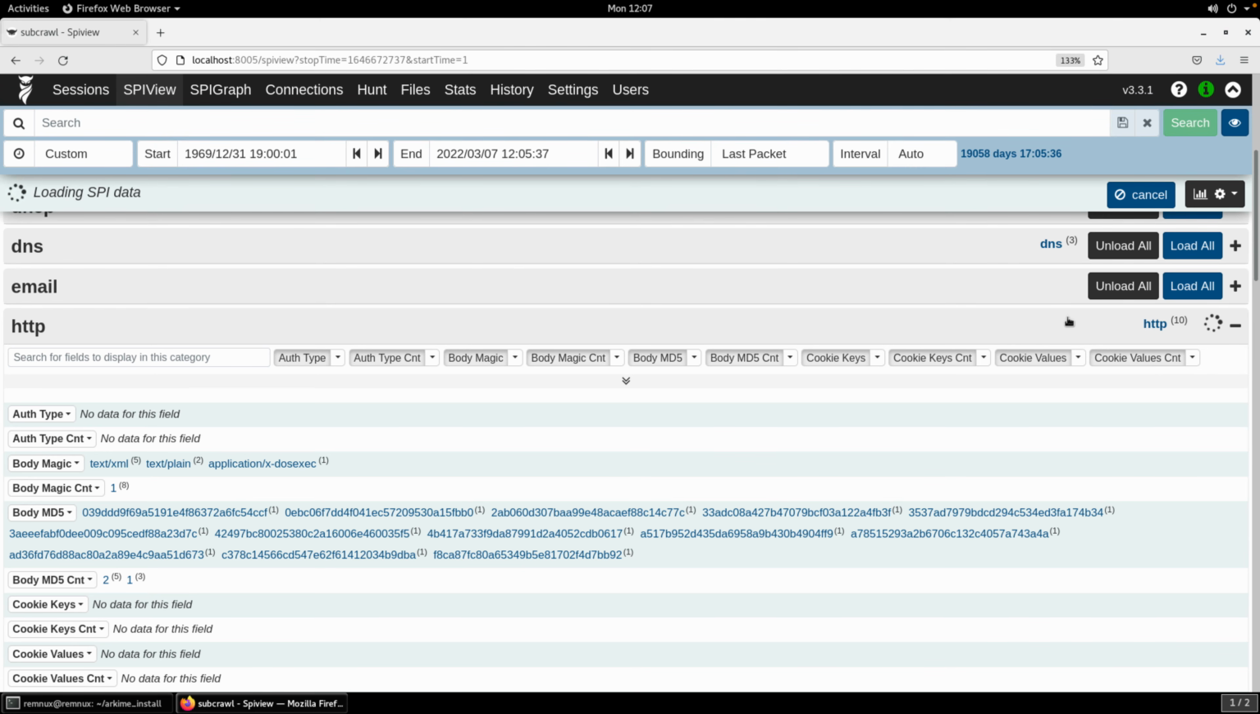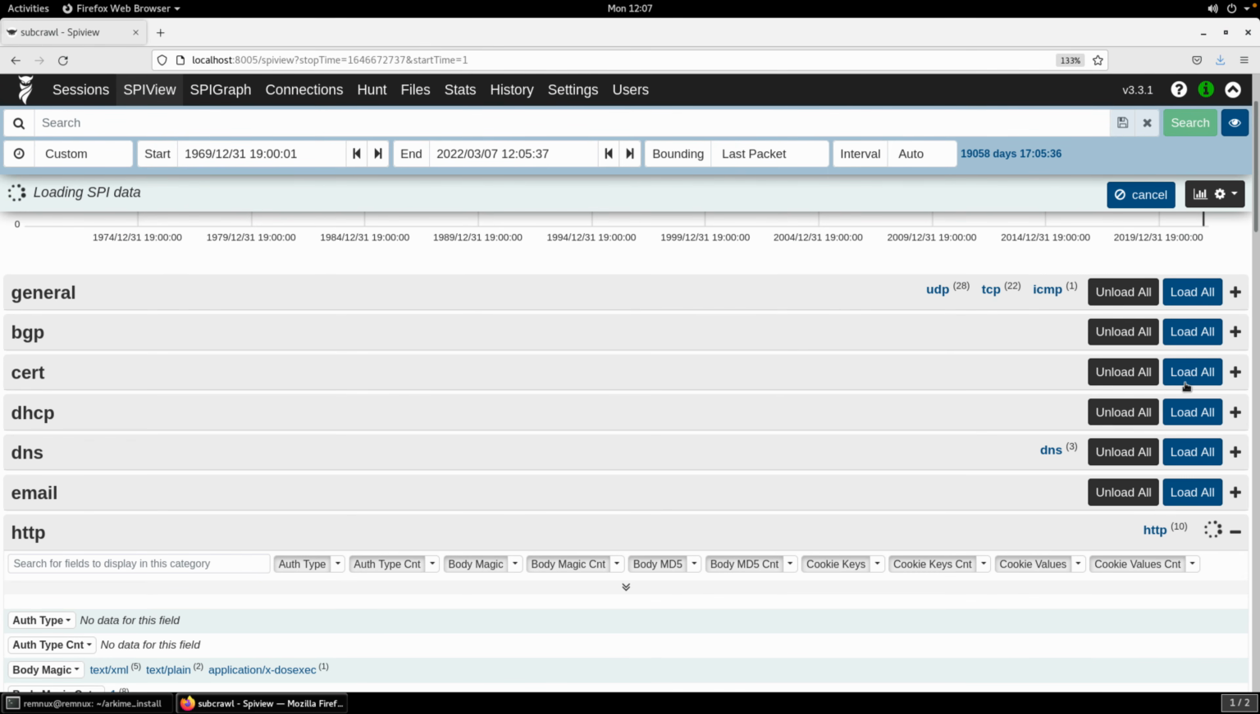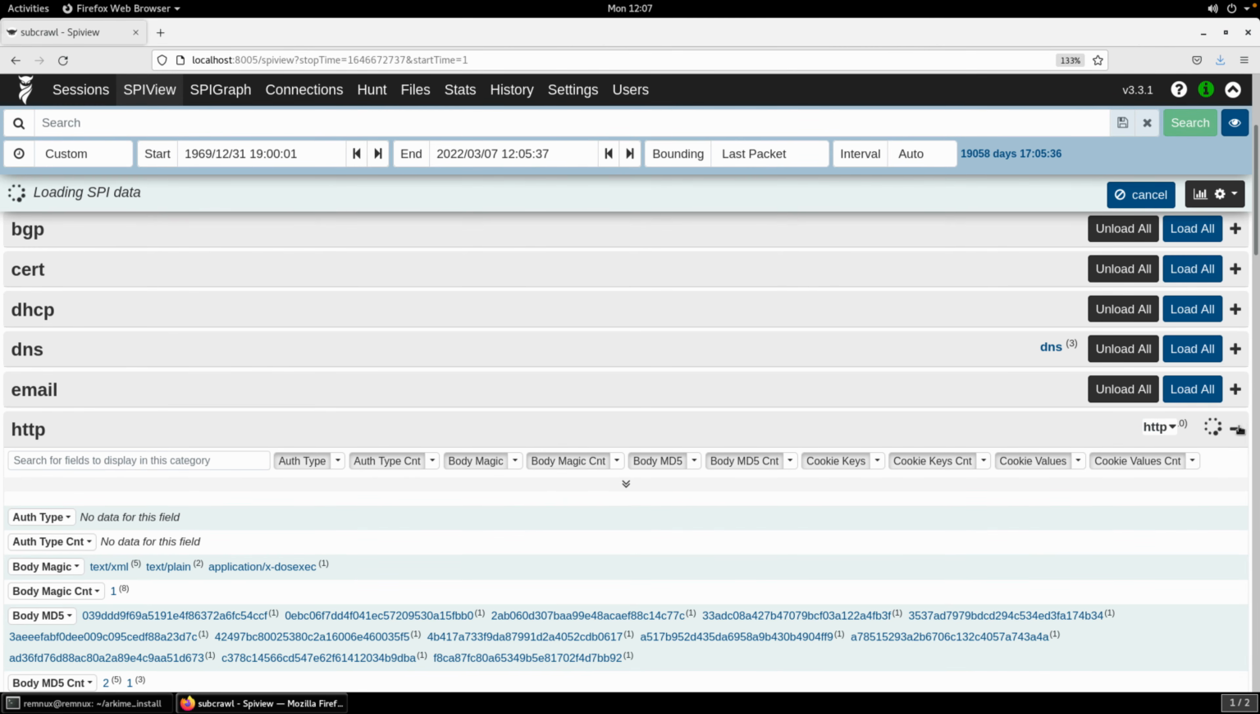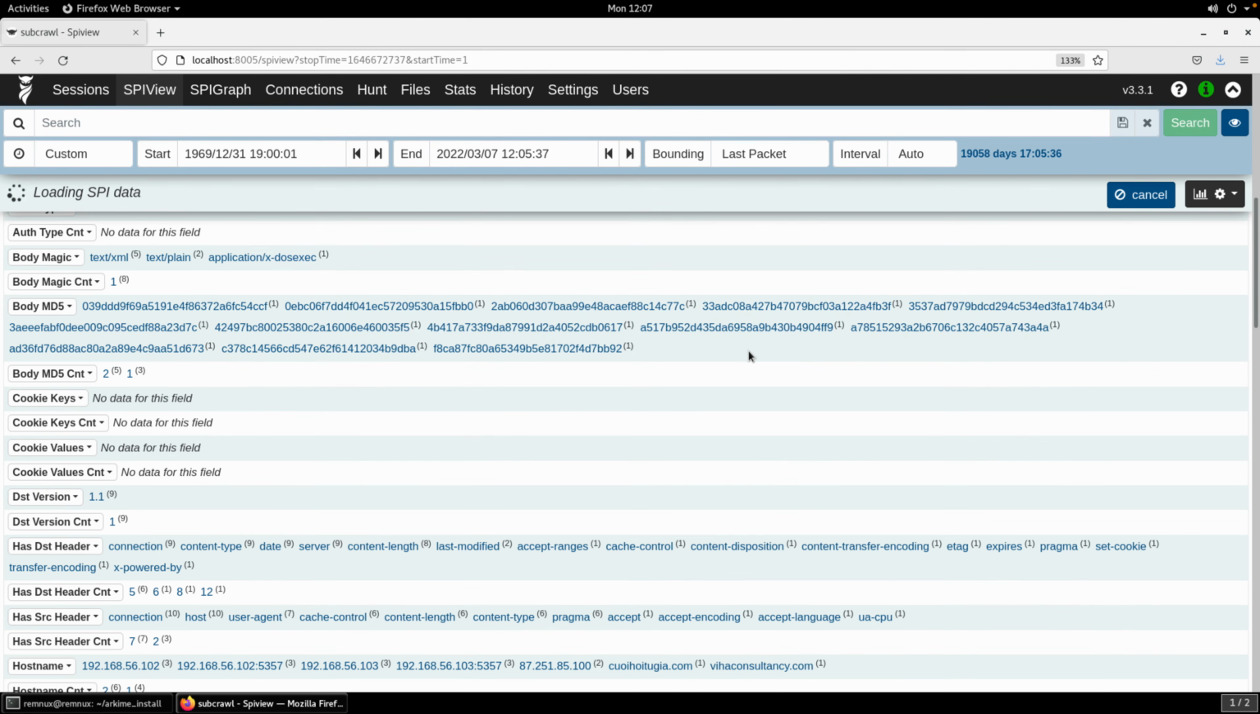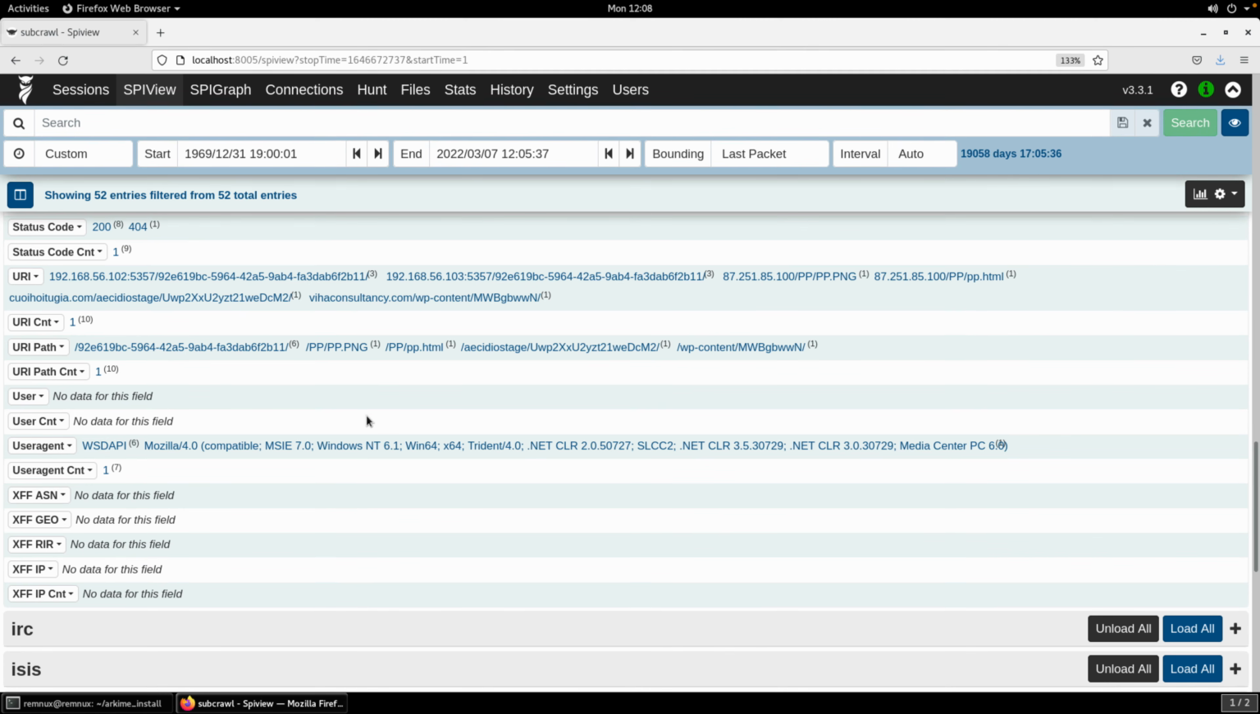By default, these don't load. Again, there's a little bit of a performance impact, so you have to expand them and then click load all. I've already done that with HTTP, expanded it, and then clicked load all. And you can see that overall, this category is still loading. As you scroll through this, you'll see a bunch of data here, and everything that's been indexed is available. What is the field name? And then what are the possible values along with those counts? A lot of really good information here.